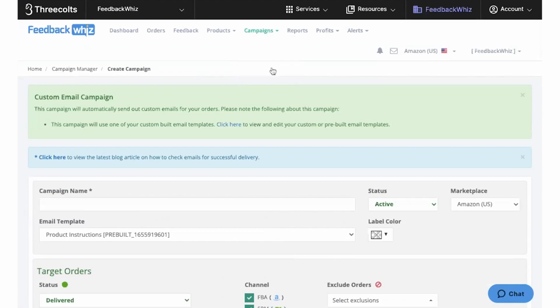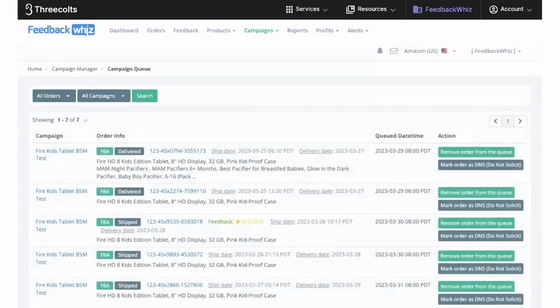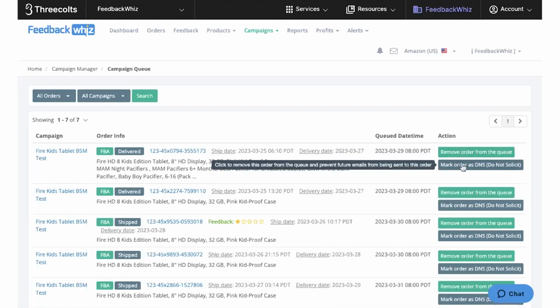Regardless of which campaign you do set up, your campaign queue page will queue up all of your orders that qualify for your campaign targeting rules. So once you're in the campaign manager, you'll be able to see this is a campaign going out for this order ID. These are the products, the ship date, delivery date. You can easily remove it from the order, or you can remove it from the queue, or you can mark it as do not solicit.